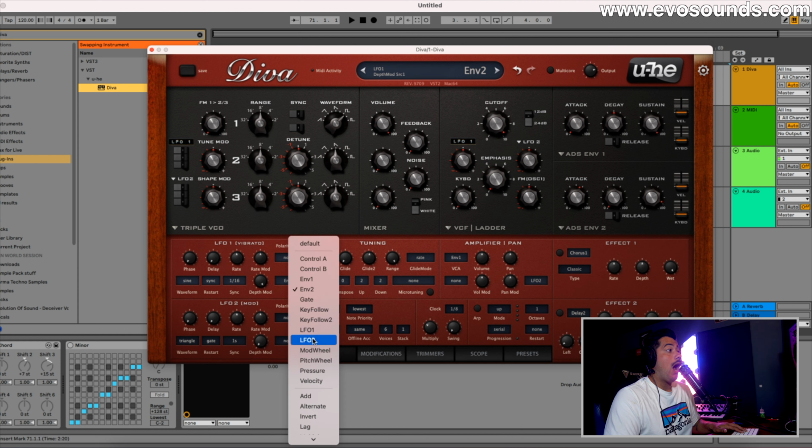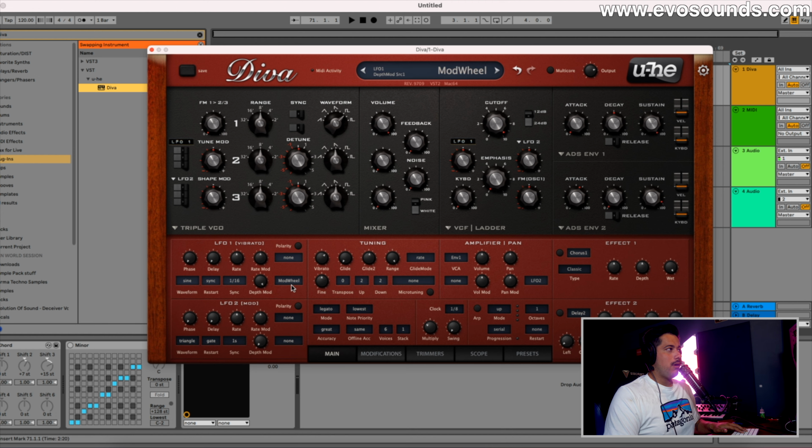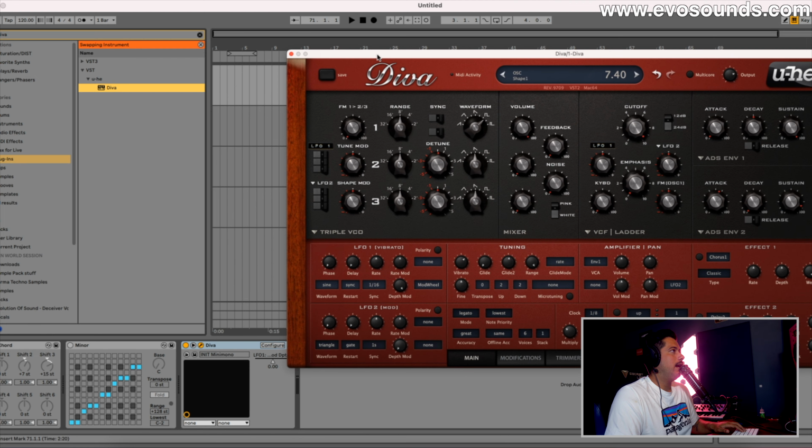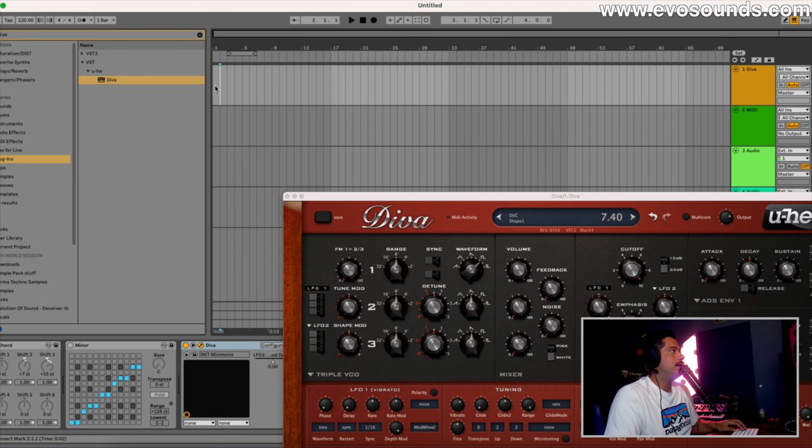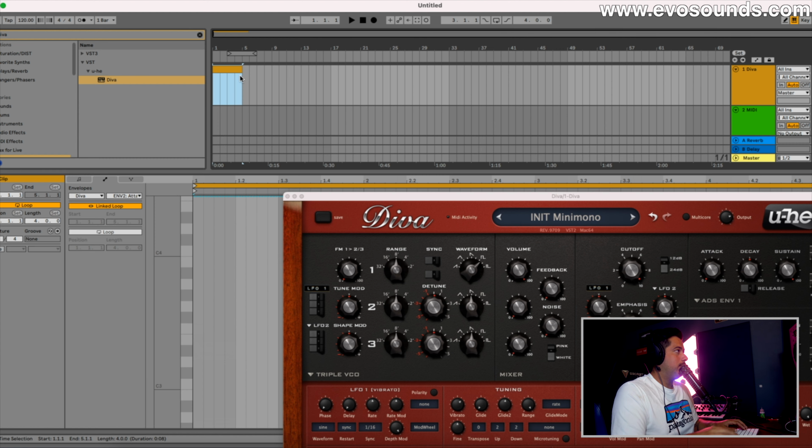So for instance, the more popular one that people use is a mod wheel. If you have a MIDI keyboard, which I don't, I have a synth over here, but if you put up the mod wheel, you activate the LFO a little bit harder. So what that means is here, we're going to create a MIDI channel real fast inside of Diva, or sorry, inside of Ableton here. And we'll just record a little motif.